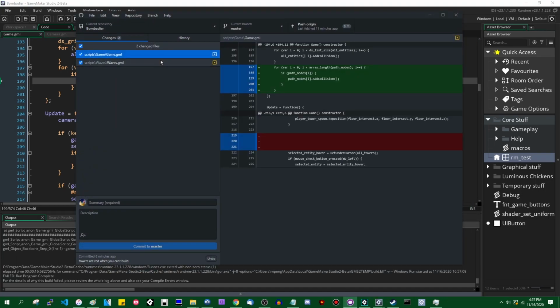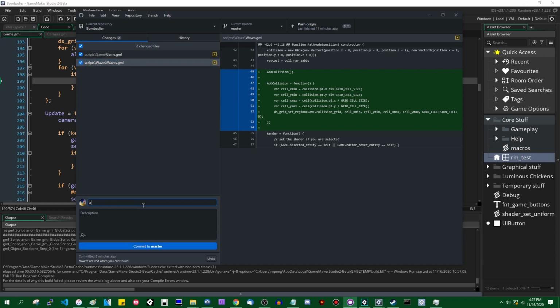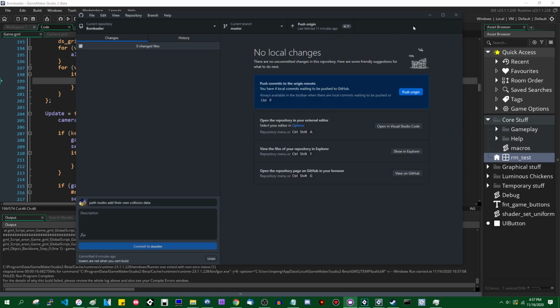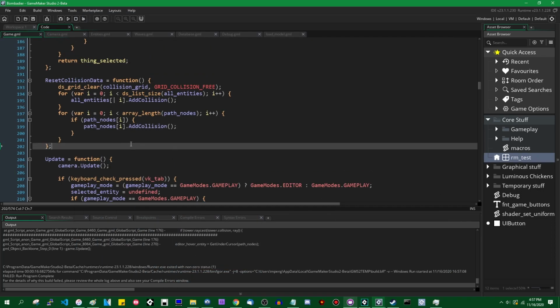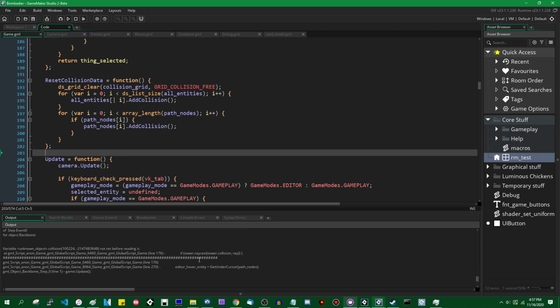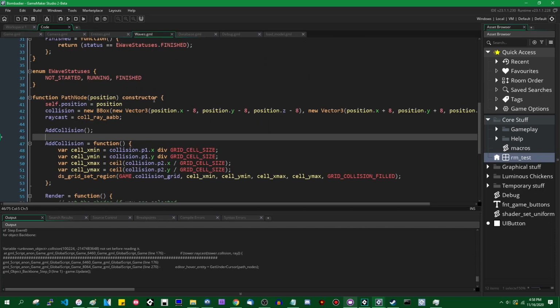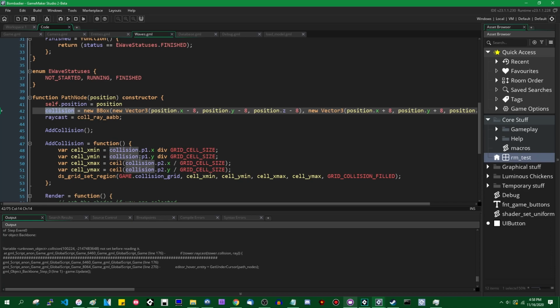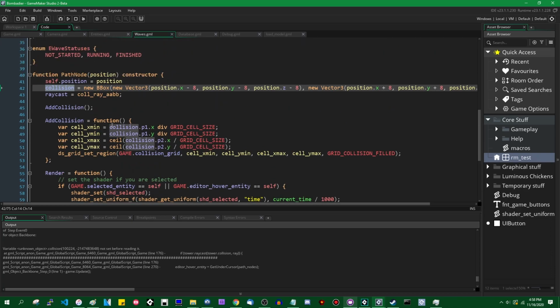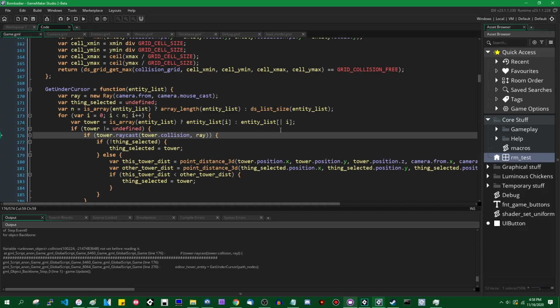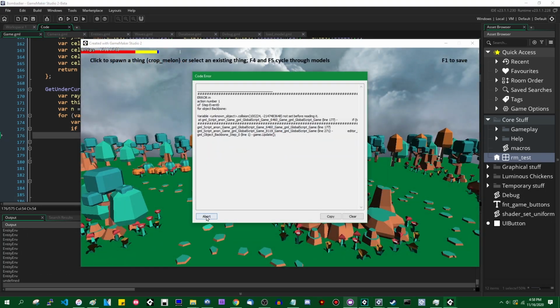Alright, well, let's make a commit. Or this may be a crash caused by some code I wrote several commits ago. Who knows? The error is line 176. Tower.raycast, tower.collision is not set before reading it. That should be, I didn't do anything here. Is this what I think it is? There is an undefined value there.